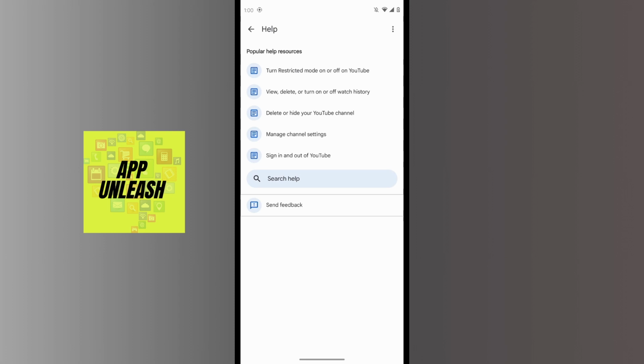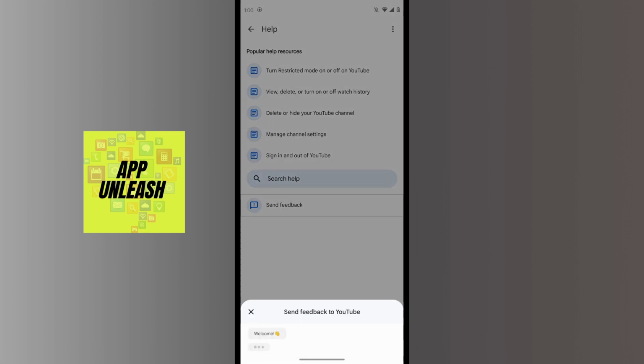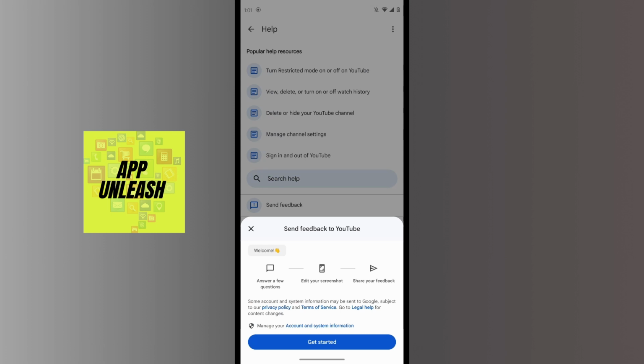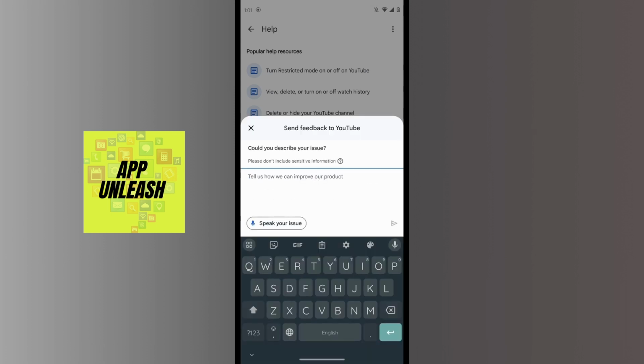Inside help and feedback, tap on the last option, send feedback, and then tap on get started. Now you have to tell the problem that you are facing in your YouTube application. For now I'm facing the problem YouTube subscriber count not showing. So you just have to enter that problem. You can enter a text message, or you can also enter a voice message to YouTube. After entering your message, tap on the arrow icon which is on the right side of your screen.